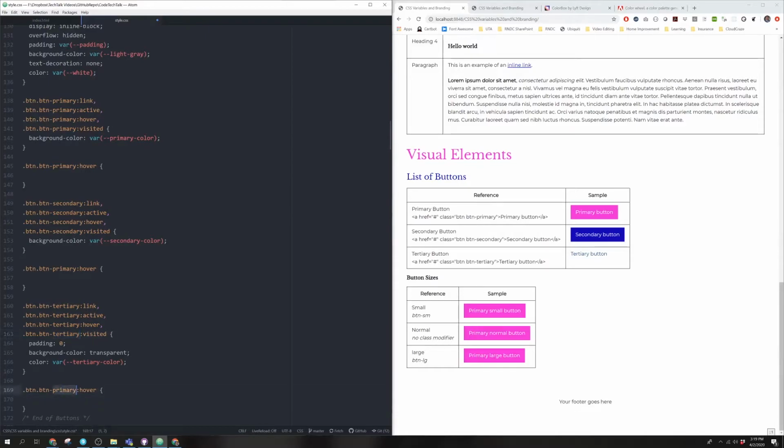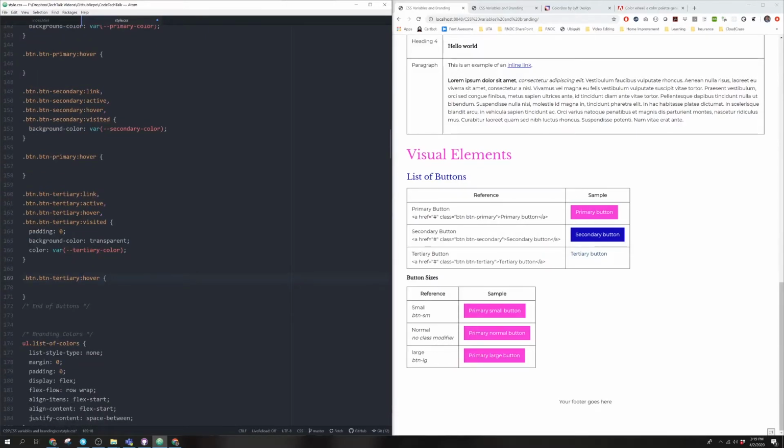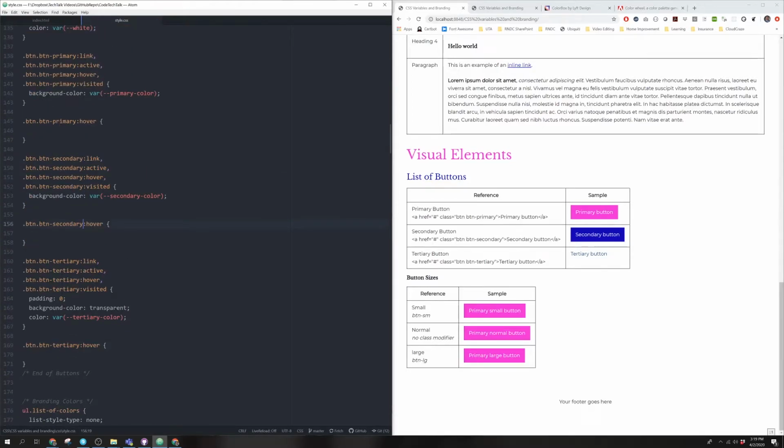Again, copy and paste is my best friend. Secondary as well. Perfect. So now what I'm going to do is, for example, for my primary, I can use background color, var, primary dark, for example. And when I save it, now you can see that these switch over.